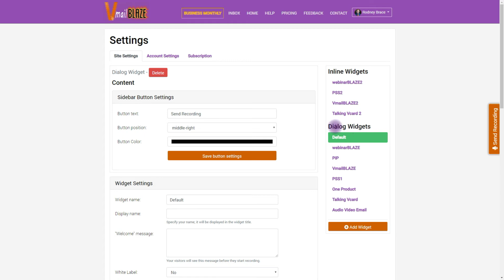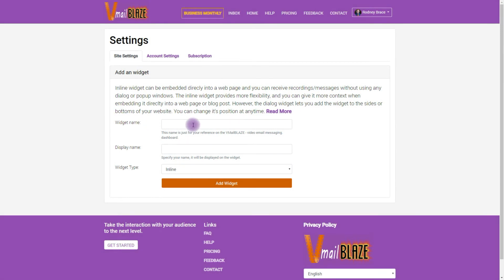So when you're ready to create a widget for your website, you click on Add Widget, and then you're going to give it a name. I'm just going to call this one, let's call it Test Widget. The display name, I'm just going to call it widget. You'll see where it gets displayed. And here you choose whether you want the inline or you want the dialog. Again, I suggest the dialog, and then add widget.